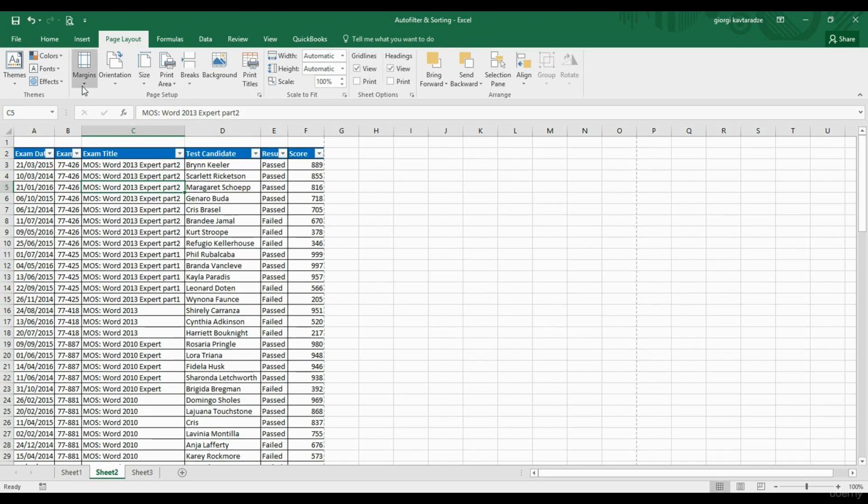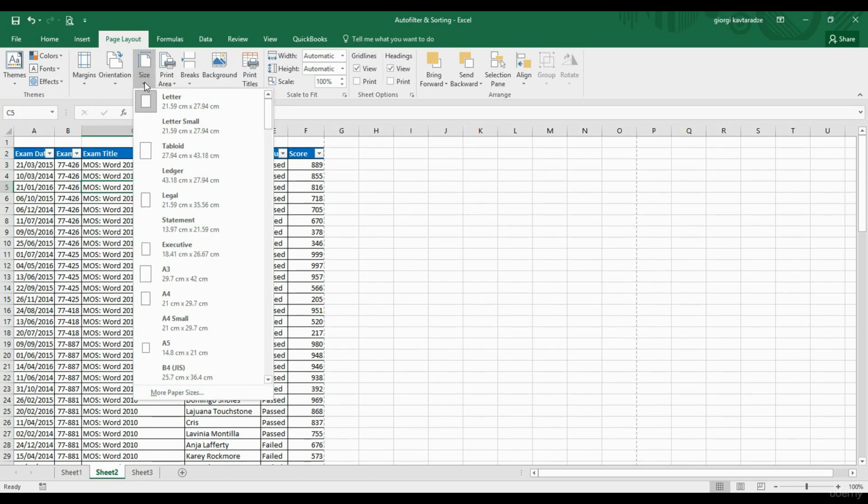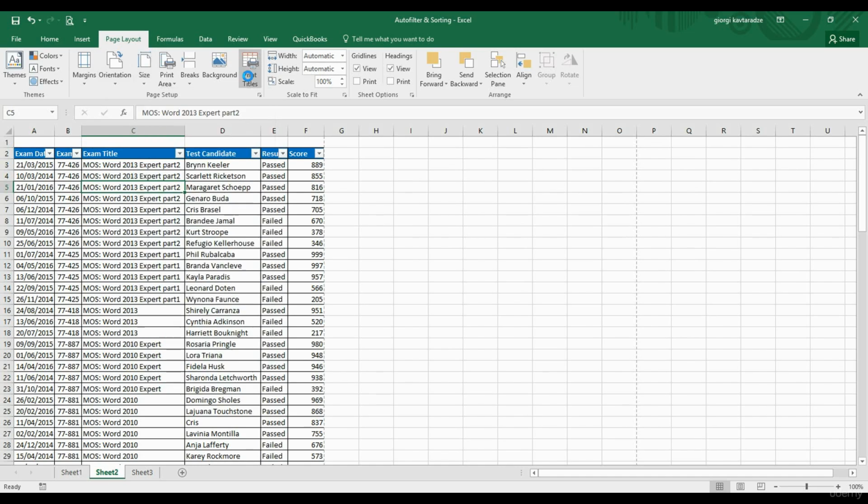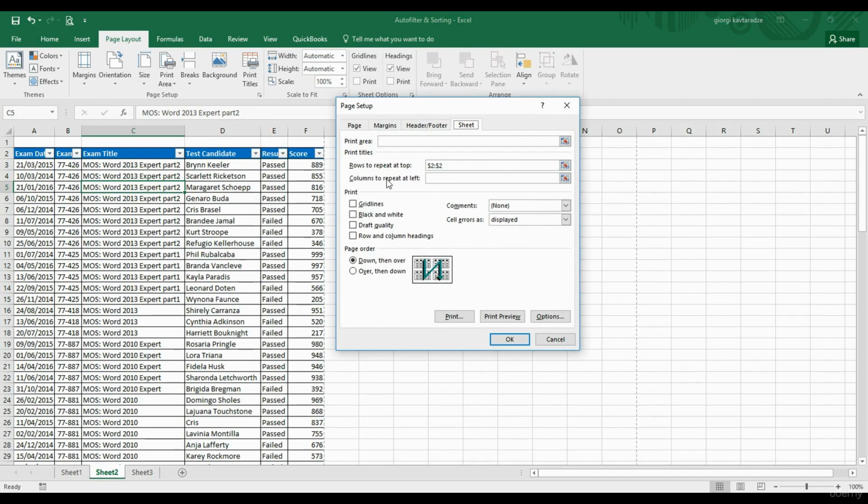We can do the same thing using this drop-down arrow. For example, we can change margins, select orientation, manage the size. To make columns repeat to the left, click the Print Title icon and type or select your desired range in the box. Check these boxes to make them visible while printing, or to change the page printing order.